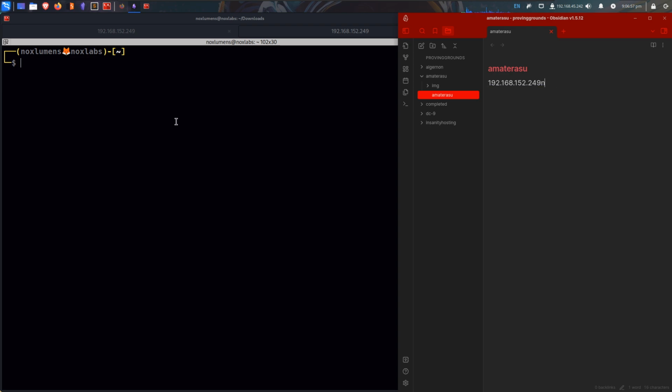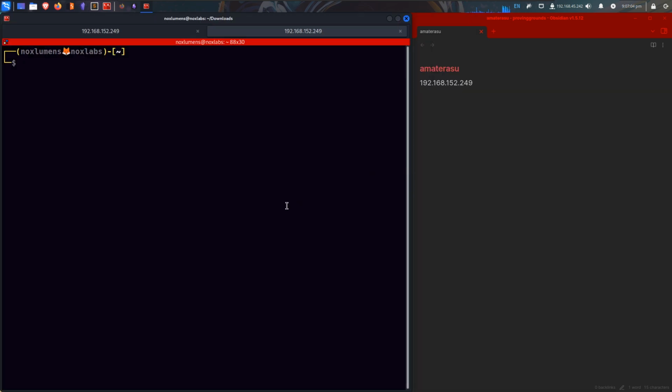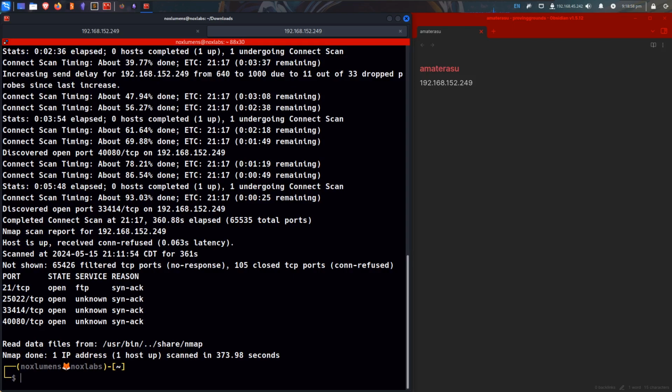There we go. Nmap, we'll start off with just -p- for all ports, and then our IP. I am going to let this run, and then I'll see you in a second. Excellent. So that took a huge amount of time. So now we can move on.